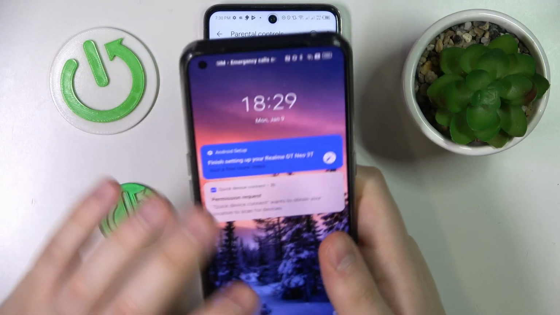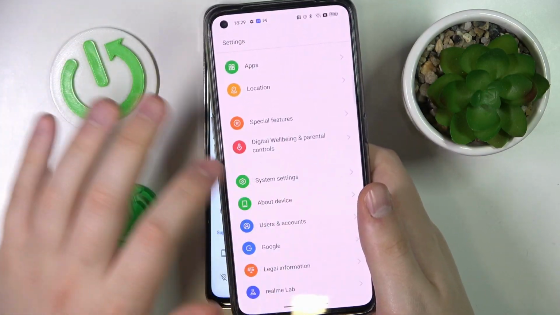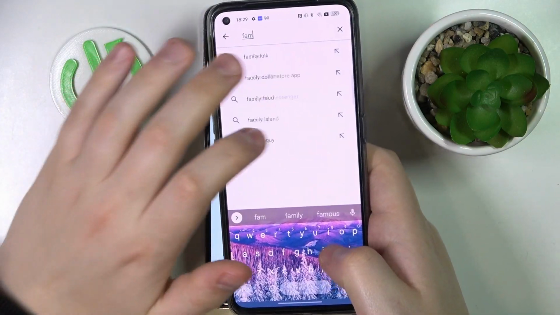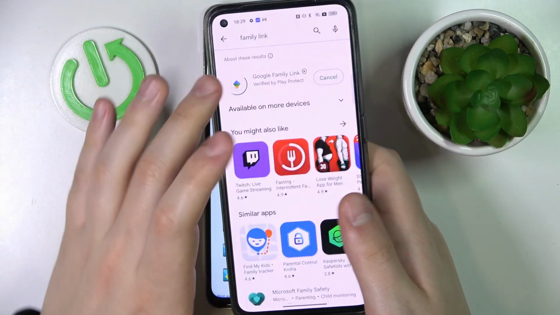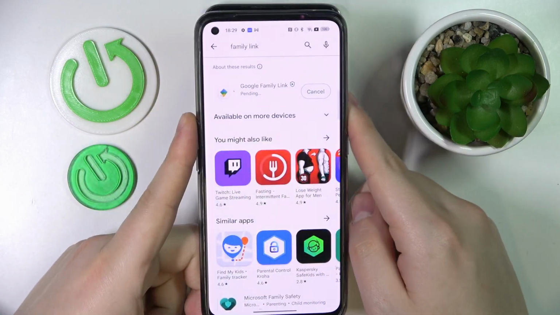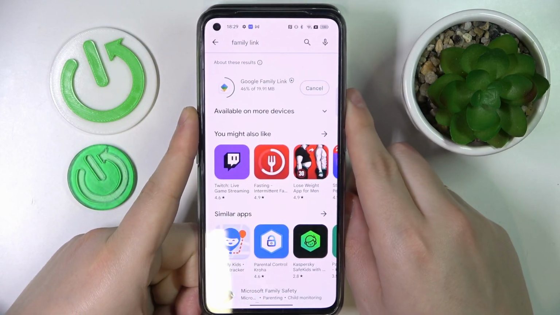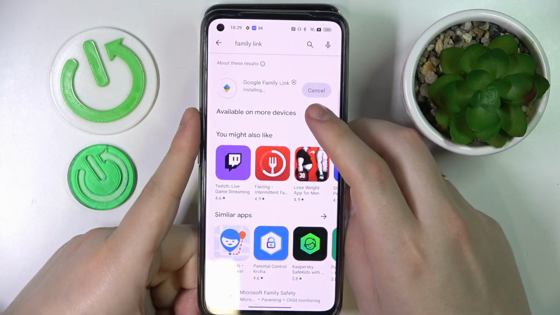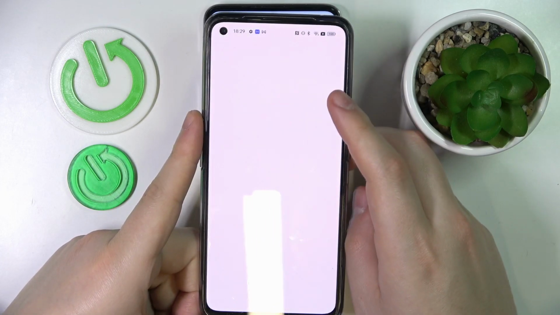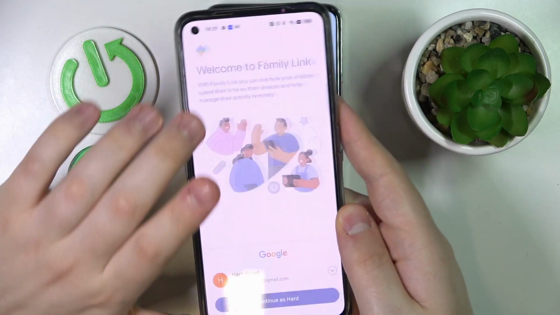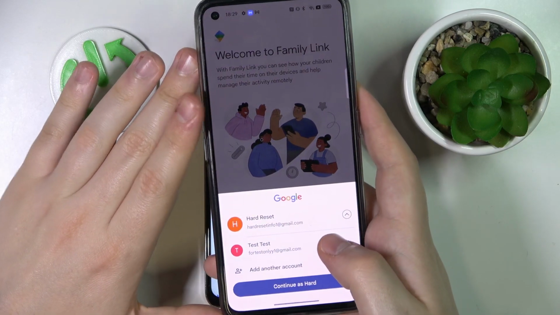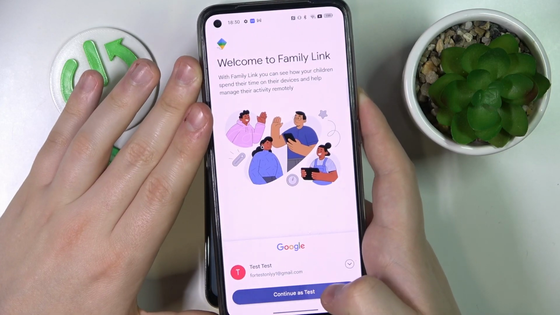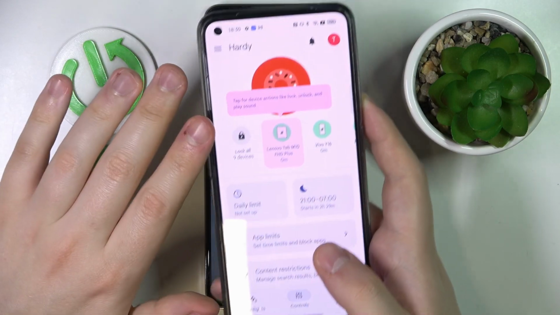Now take your device as parent or supervisor, open up the Play Store, enter the family link. That's the app that we need to download, so let's wait for it to be downloaded and installed respectively. Now you can launch it. While signing into the app, make sure that the account that you choose is the one that we have earlier identified as a parent's account. And tap on the continue button.